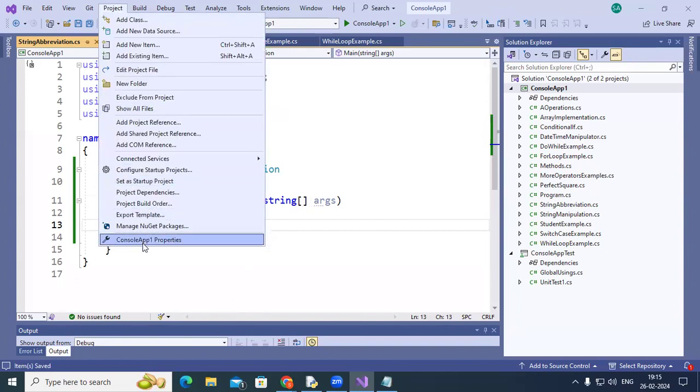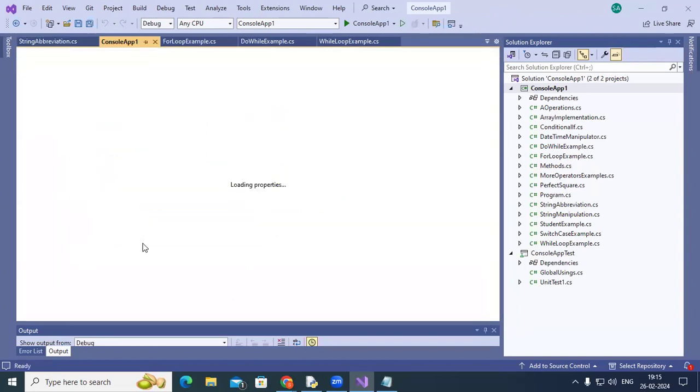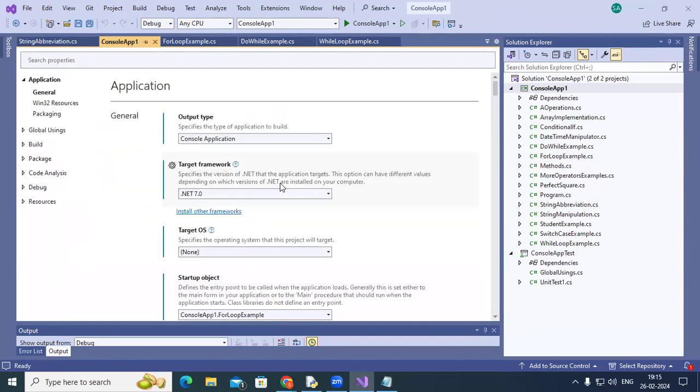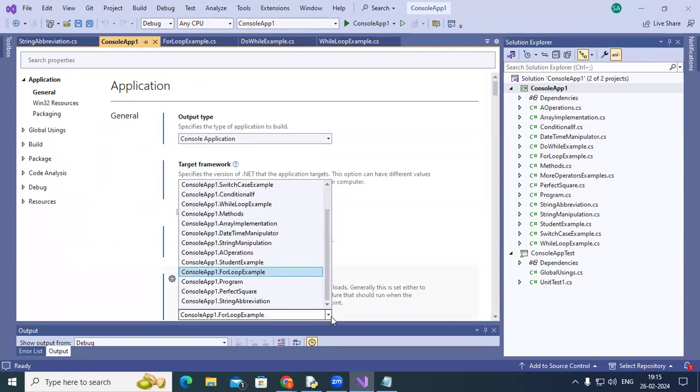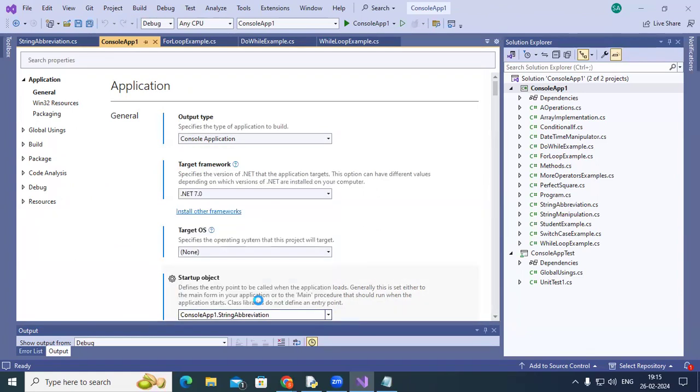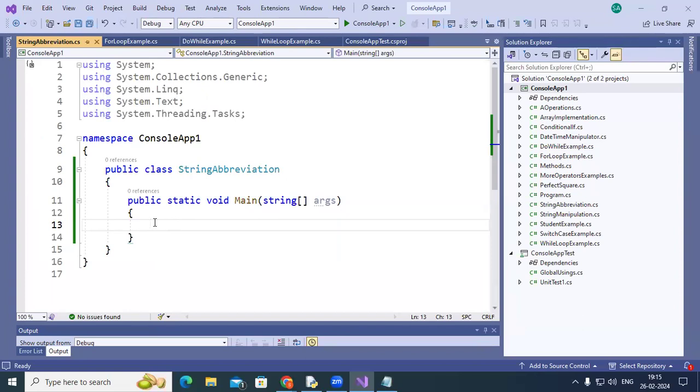So let us mark this as the starting point of the application. Go to project, console app properties. We go with the startup object. We click on this and take string abbreviation. We save this. Then after that, we need to define something that has to work with the string. We write again an extension method that should work with the string.